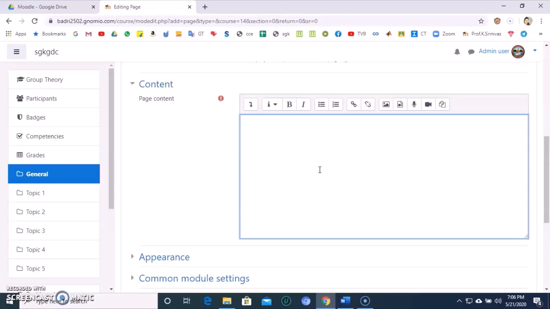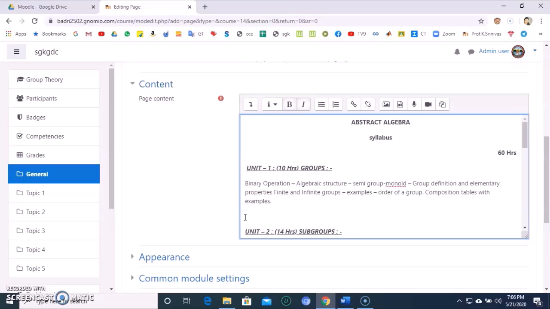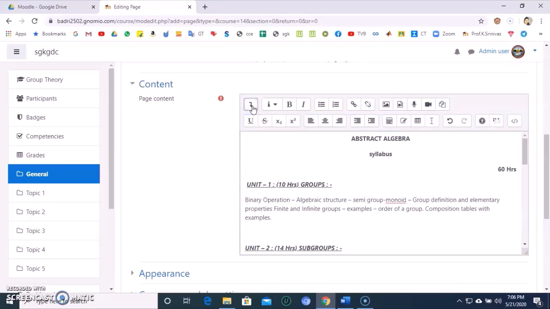So I have the syllabus ready. I'll paste it. Done. The syllabus is pasted. So if you want to make any changes here, you can make changes. This is just like an editor. See, by clicking on this down arrow option, you will find edit options, everything, just like a text editor.